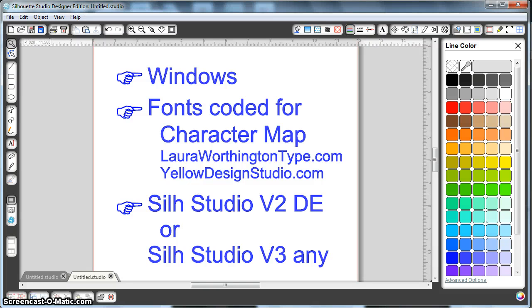Hi, today I'm going to show you how you can use some extra fancy fonts in Silhouette Studio that we haven't been able to access all the extra characters before without extra software like Adobe Illustrator or CorelDRAW. And this is for a specific set of circumstances.